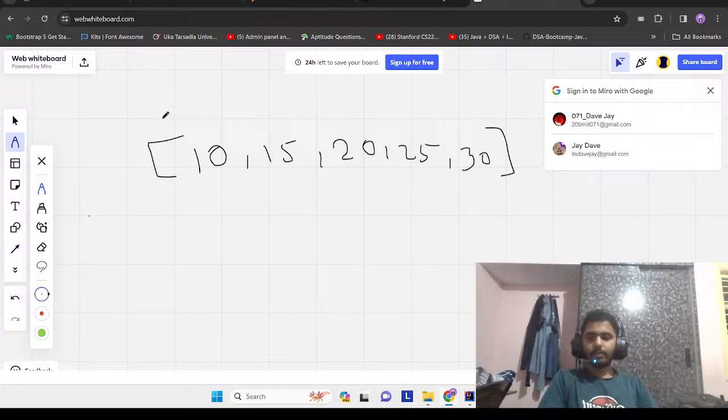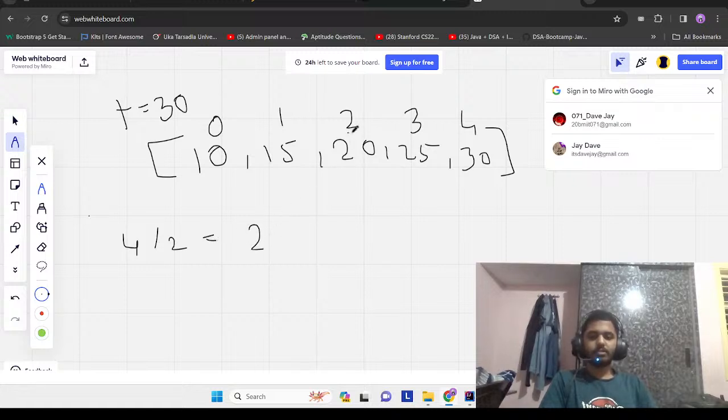Let's say our target element is 30, correct? So we'll take a middle element. You can find your middle element like this: with indexes 0, 1, 2, 3, 4, you'll find the middle as 4 by 2, so you'll get 2 as your middle index. So this second index is our middle element, this 20. Let it be M. We'll use 2 pointers: first will point to the first element, last will point to the last element. So our middle element is 20 now.